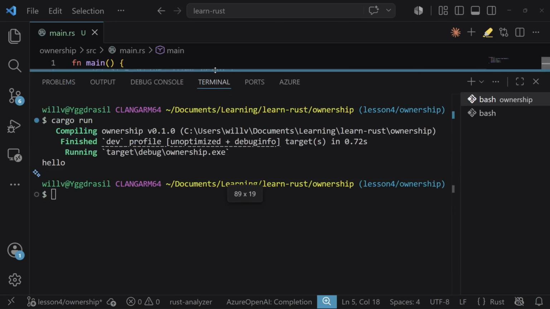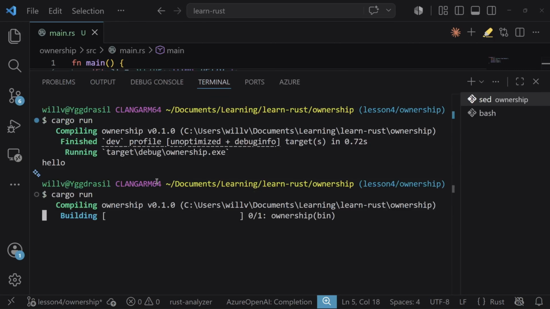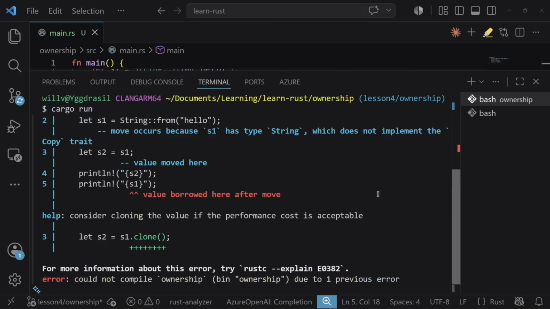And let me try and run that again. So we've got an error this time. Let's read the error closely and slowly, because reading errors calmly is one of the most useful skills you can have, whether you're programming in Rust or any language. Essentially, what this error message is telling us is that the value was moved and points at exactly where it happened, which is where we tried to use the s1 variable.